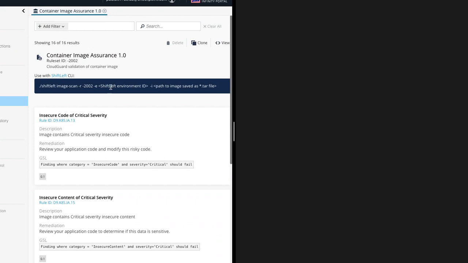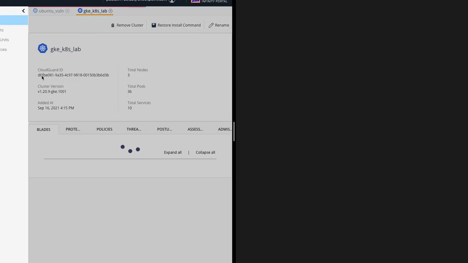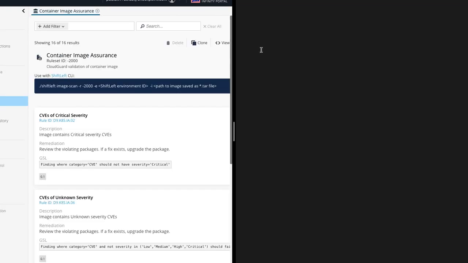You can fetch this environment ID by going into your assets, going into your environments, and then obviously this is going to be part of my GKE. So I'm going to choose this one, and you can see the CloudGuard ID, which is called the environment ID, referred over here. Now we are going to point to the tar file, your image file, which is in a tar format, and you go ahead and invoke the tool. So let's go ahead and scan it.